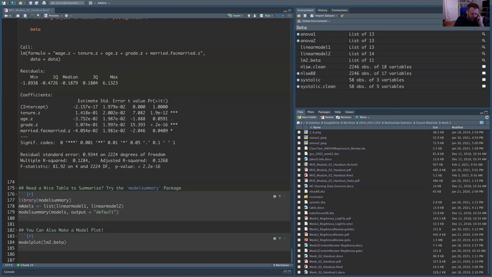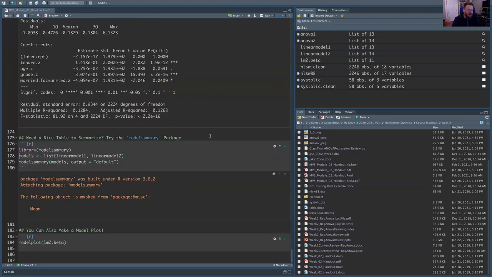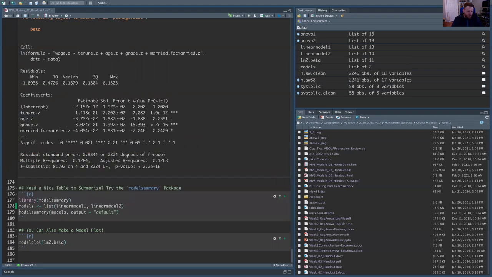And what you do is you first create a list. And a list is just what it sounds like. It's a group of objects that are put together in one spot. So I'm going to create a list called models, and that is going to summarize the two models I want to put in a table. So I want to put linear model 1 and linear model 2 in a table, and so I put them in a list called models. And notice up here in my environment, I now have a thing called models, which is a list, which is great. Okay. And then once I have that, I can just say modelsummary of models.